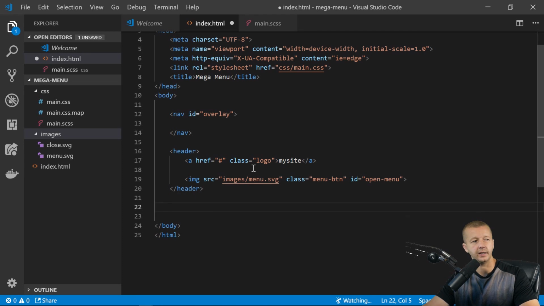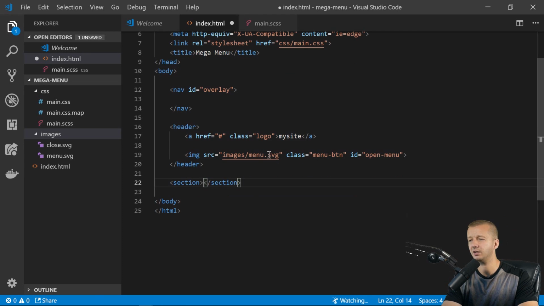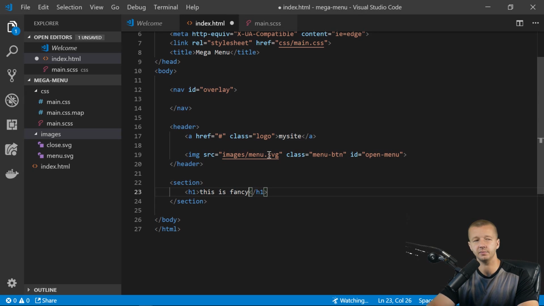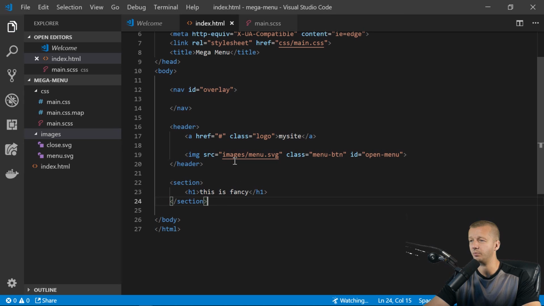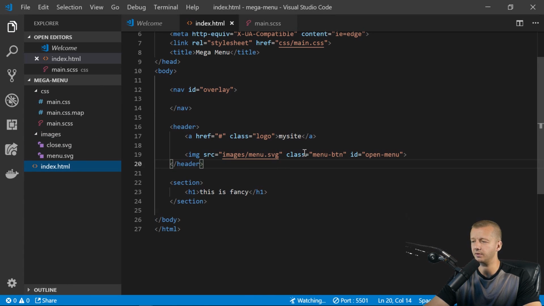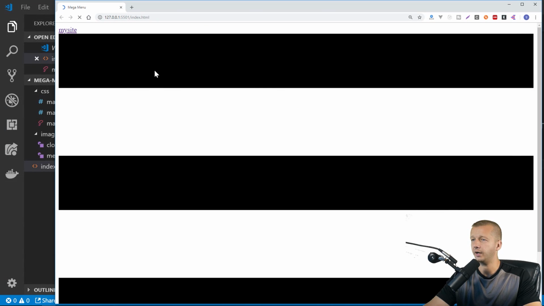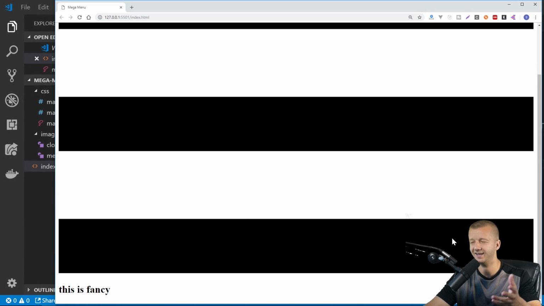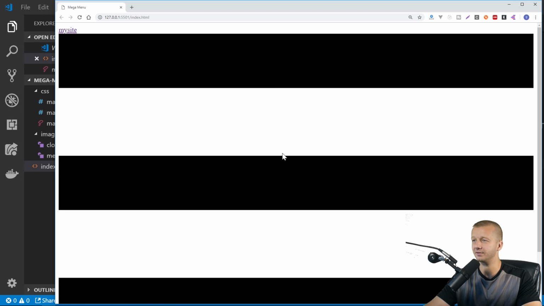All right, and then we're going to have just a simple section element for our h1 element, which is this is fancy. And that's all the HTML for our little example. So now if I take this, right click, open with Live Server, this is another extension you can install, we'll now see our big hamburger menu. So we have to style that, obviously, to get that fixed up.